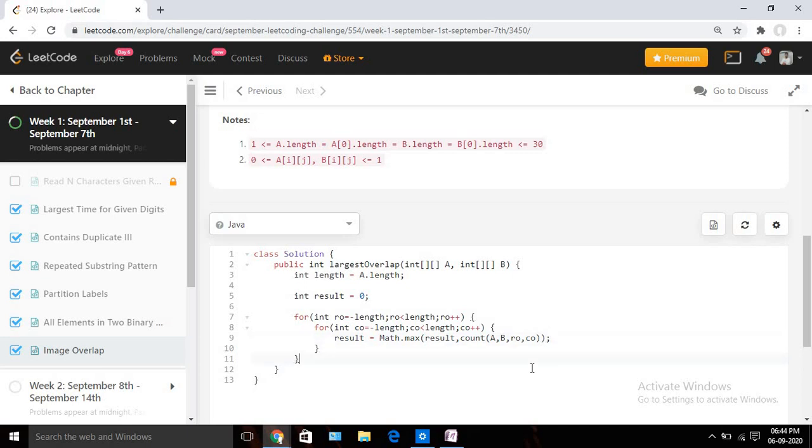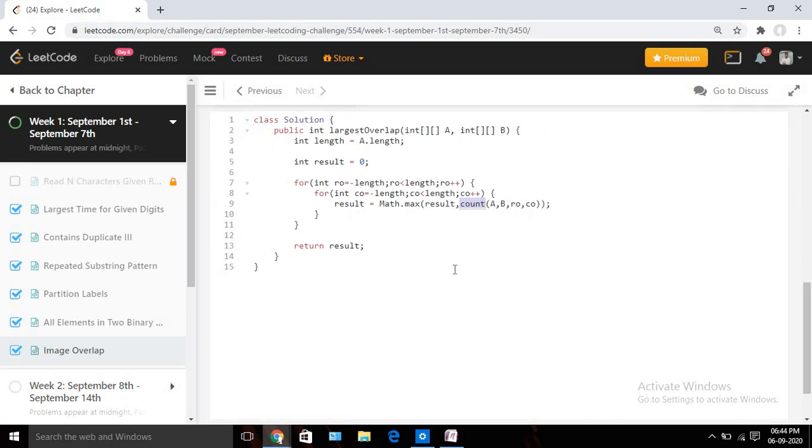Once we are done, we can return the result, so whatever the maximum result is, we are going to return that. Let's quickly implement this count method also. In this count method, we are going to keep tracking the total number of overlapping 1s. It should be a private method, since it's not being used in any other classes. Here we return an integer value, the count, and its name will be count. We are passing 4 parameters: int[][] A and int[][] B, both arrays, and also the row offset and column offset.